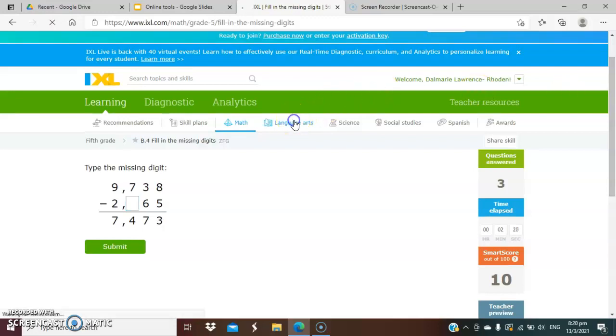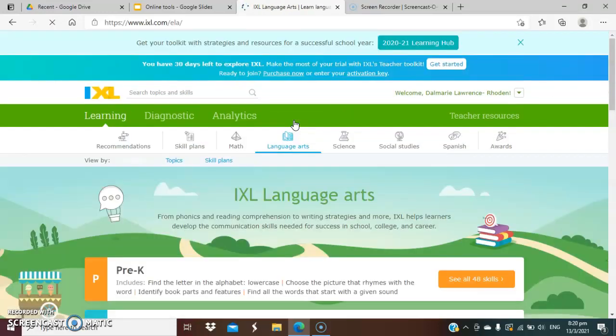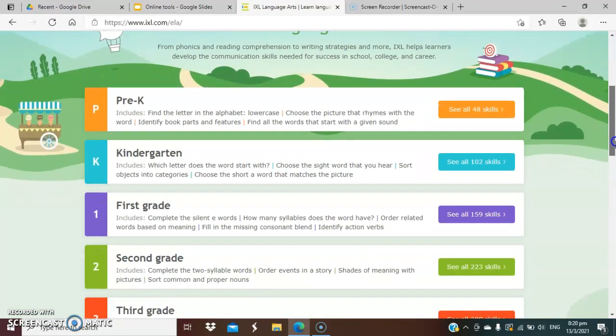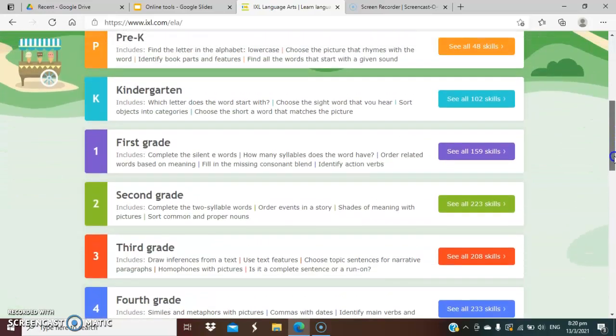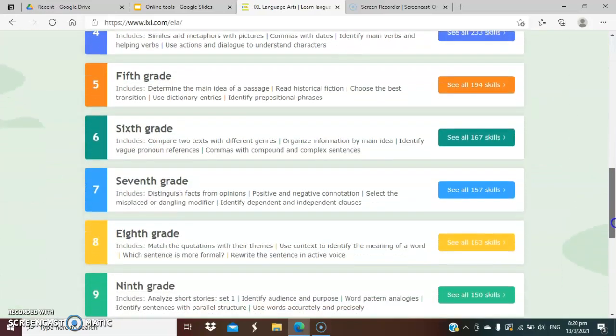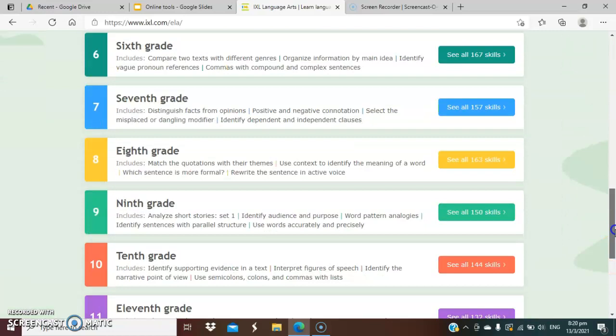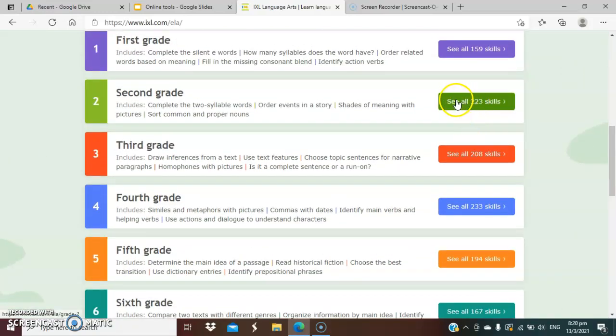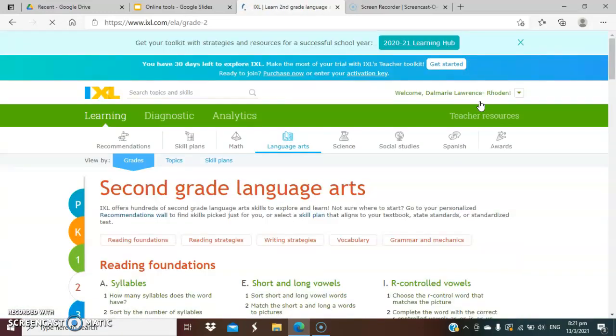If you want to move to language arts, you skip to language arts. Again, you select your age range because it is from pre-K to grade 12. So you select your age range and you go. So we're going to look at second grade. Second grade has 223 skills. So you click on second grade.